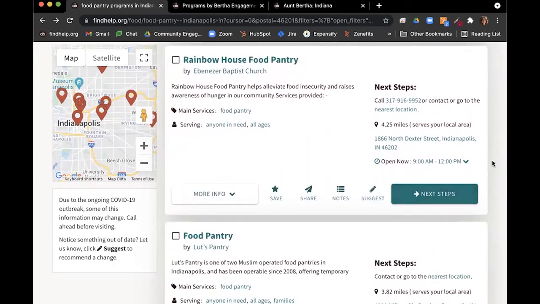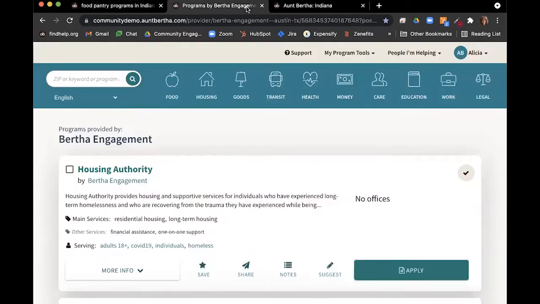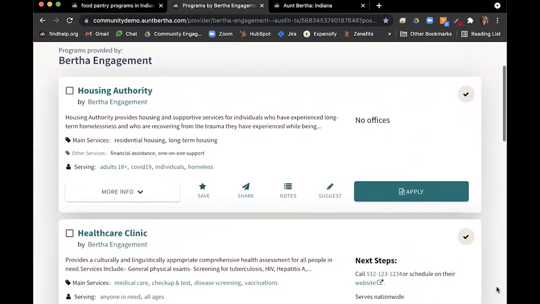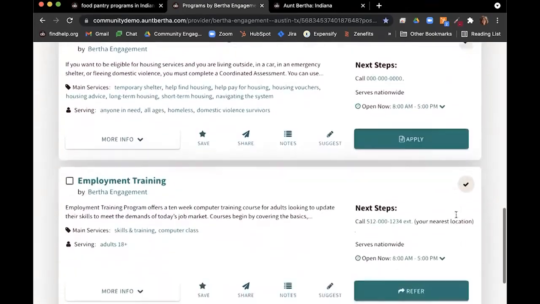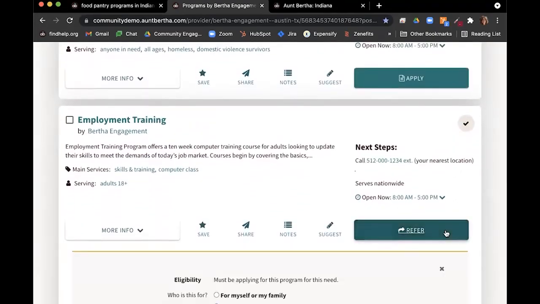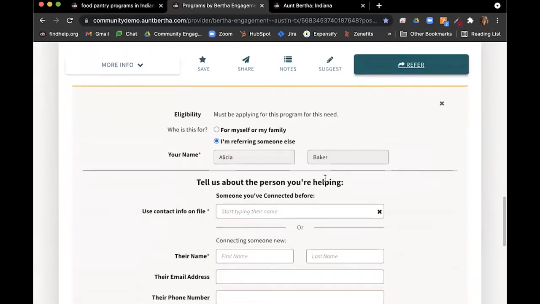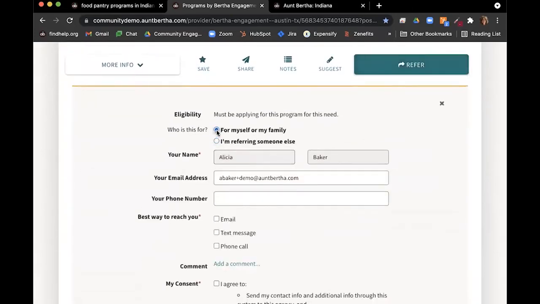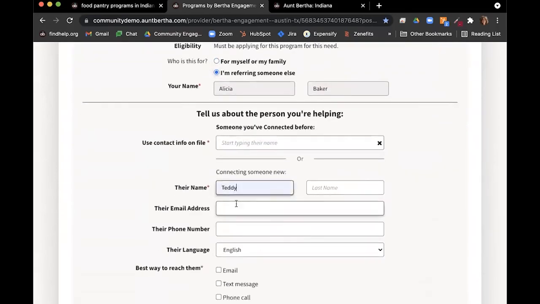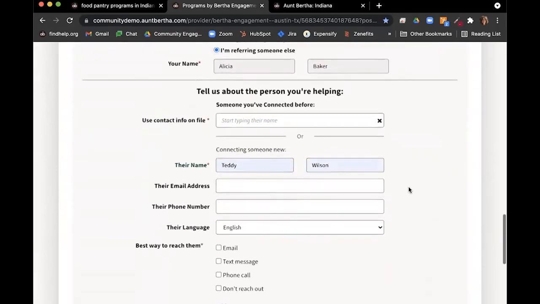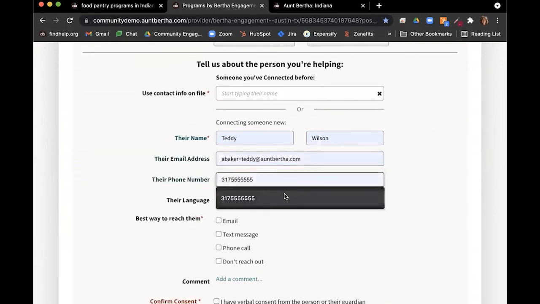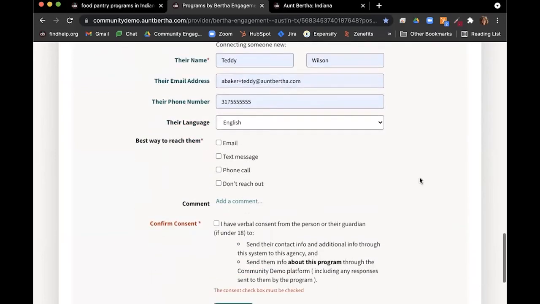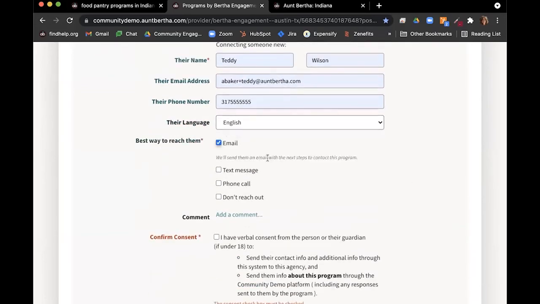Now, I don't want to send a real referral to a real agency, so I'm going to use our demonstration program here. But you can see here in the bottom right-hand corner, again, we see that Apply or Schedule or refer button. And to get started, all you do is click the button. Again, anyone who is self-navigating can fill this out for themselves very easily. Or if you're helping someone out, we just need some basic information from you. Just their name, some sort of contact information, either email address or phone number or both, what language they speak, the best way to reach them.